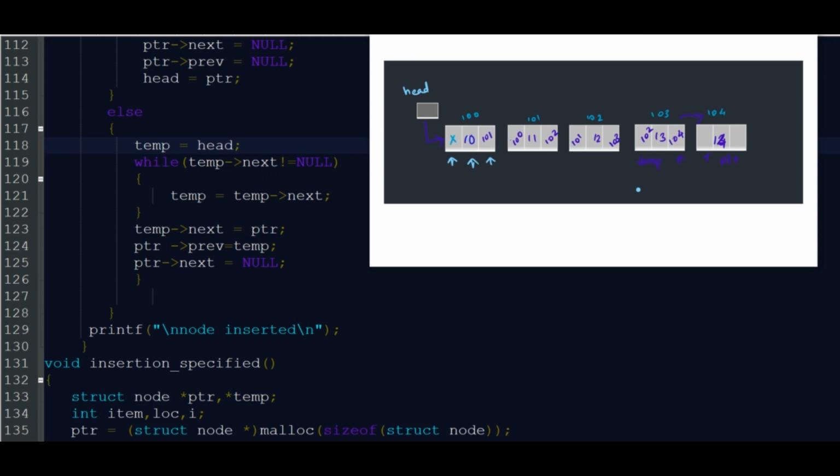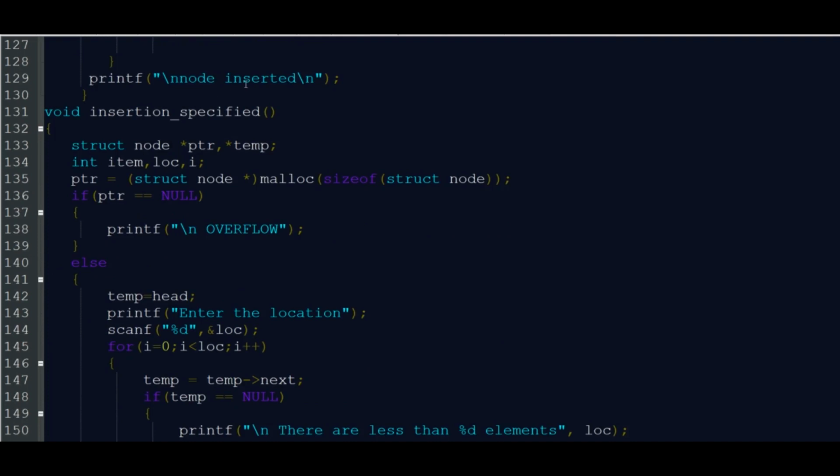This ptr previous pointer is now pointing to 103. So this is our temp, and ptr previous equal to temp. So now the ptr previous address value should say 103. Store 103. Now the ptr is our last node, so ptr next is null. Now our last node is our ptr. So this is the insertion of a node at last, and after that we are printing node inserted.